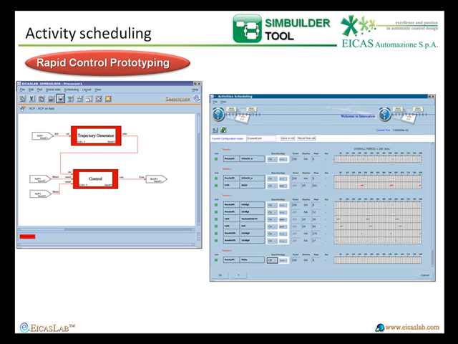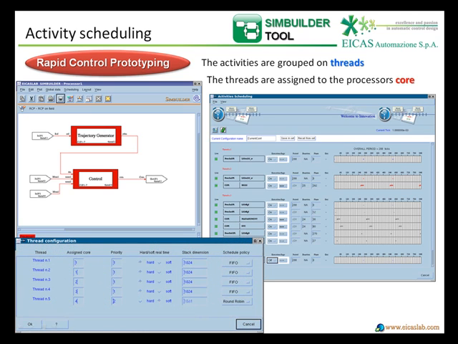EICASLab allows an easy configuration of the EICASLab RCP platform in which you can group your activities in threads and assign the threads to the PC cores. The configuration provides a wide range of parameters to manage in real time the EICASLab RCP platform, including task priority, execution in hard-soft real-time, stack dimension, and schedule policy. Thanks to the multi-core multi-threading capabilities, you can emulate also complex multiprocessor architecture during the rapid control prototyping phase.